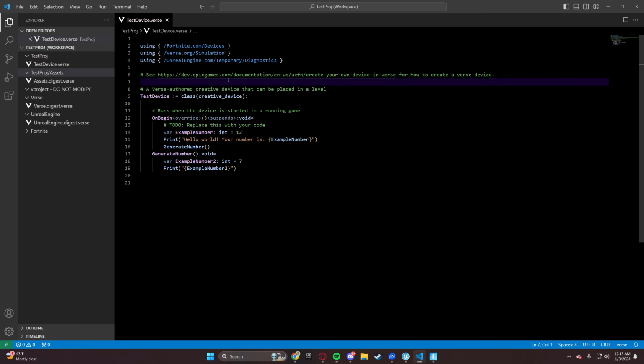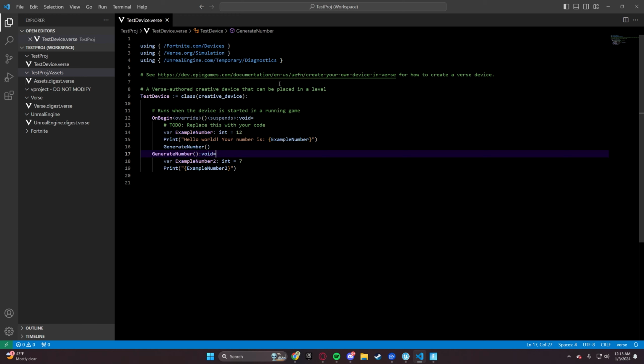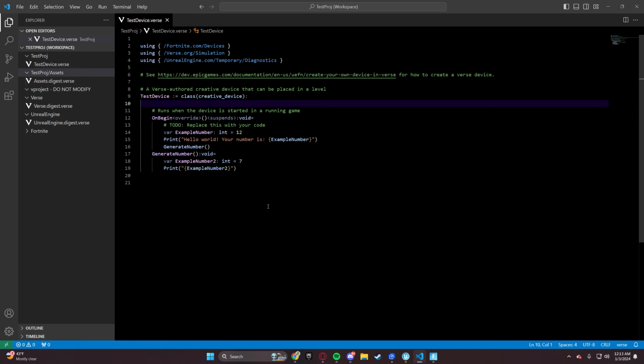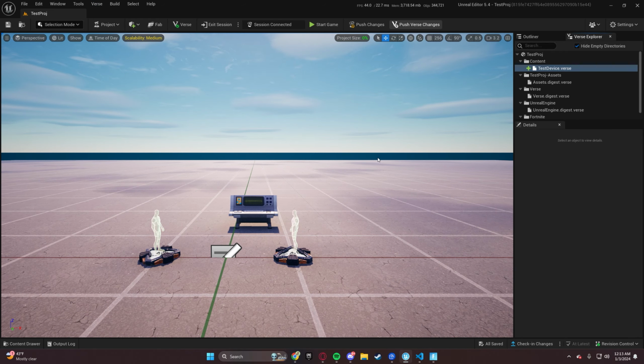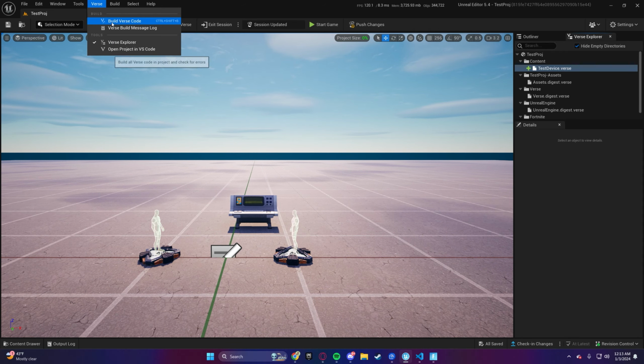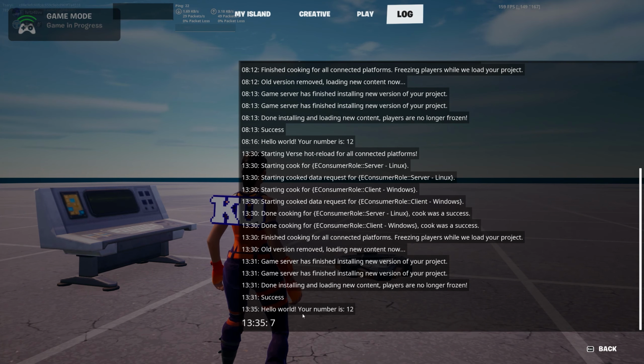And there we go. So this onBegin function is gonna print this. It will then call this function and do whatever inside of it, which will print 7. So in our logs we should see hello world, your number is 12, and then below that we should see 7. Let's go ahead and test it. Remember, you always have to build verse code. And as you can see, hello world, your number is 12, and we have 7 below that.